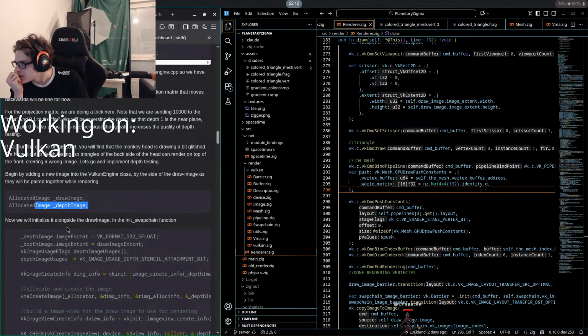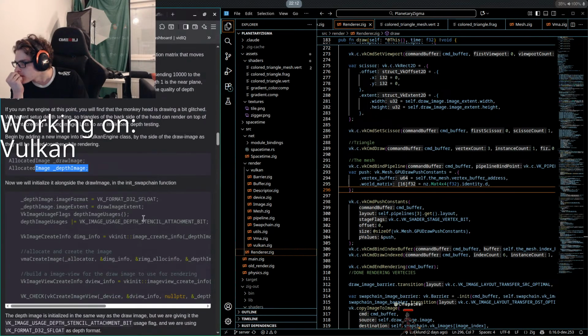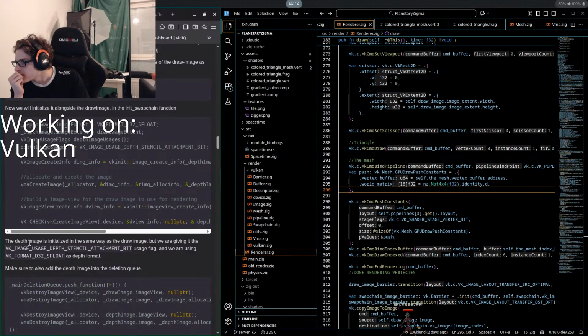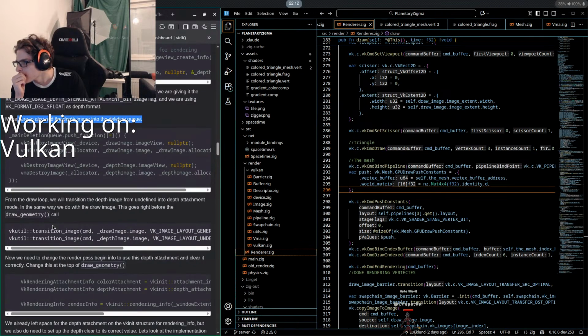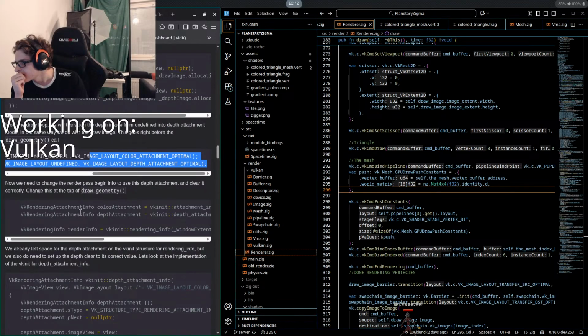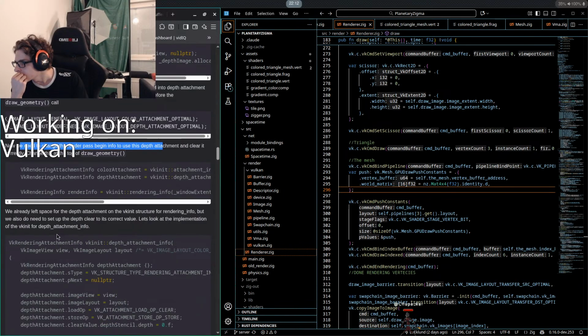We initialize it alongside the draw image in the swap chain, yes. The depth image is initialized the same way as the draw image, but we're giving it the stencil attachment usage flag. Okay, yeah, that makes sense. And then we need to change the render pass beginning. We need the depth clear to the correct value.